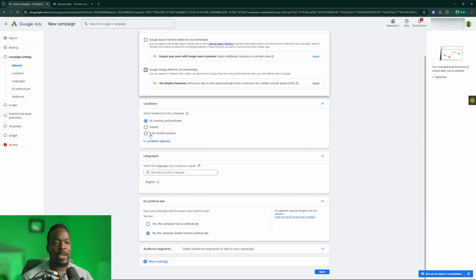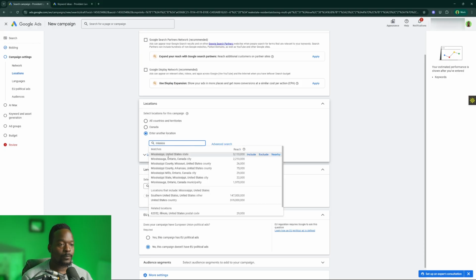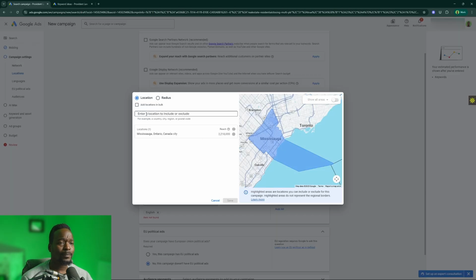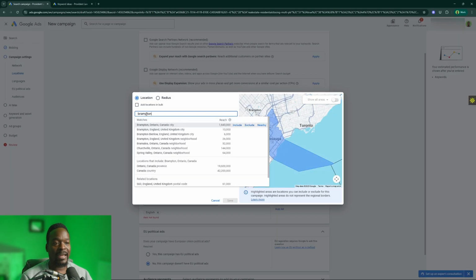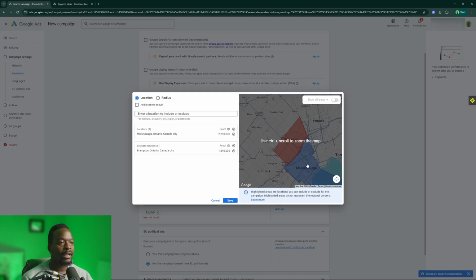Now we're gonna go with our location. This law firm operates out of Mississauga, so we can just add Mississauga. But let's say my client told me we don't want to target certain cities or we don't want our ads spilling over into certain areas. What you can do is click Advanced Search. And let's say it's Brampton that they don't want their ads appearing in. You can click Exclude. And there you see Mississauga is selected and Brampton is excluded on the map here.